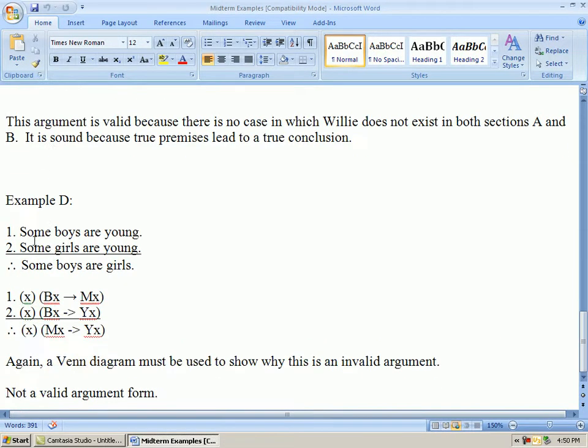In this case, we're going to look at example D. Some boys are young. Some girls are young. Therefore, some boys are girls. Right? You can kind of tell already that this is an invalid argument, but what I want you to look at is this. It's talking about classes of things. The boys, right? Some out of the group of boys are young. Some out of the group of girls are young, right? And so how do all these groups overlap is what we're going to look at in a Venn diagram.